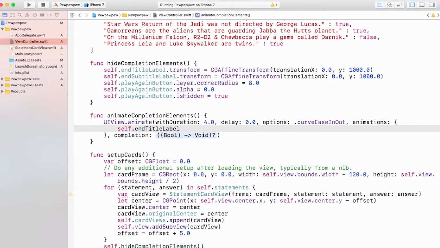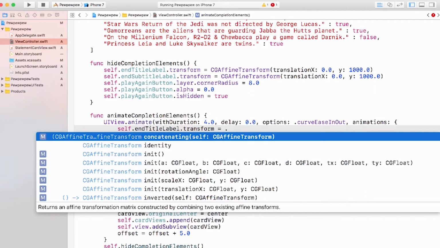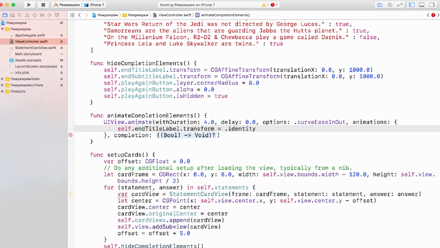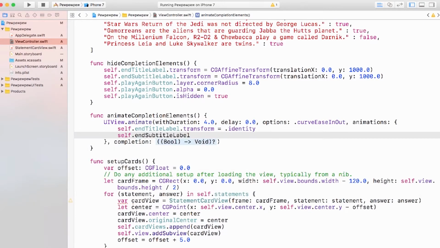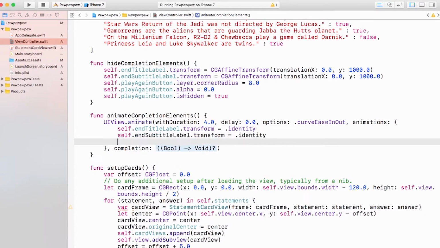Self.endTitleLabel.transform, the transform we adjusted before, is equal, and if I type dot, we have this property identity. There's something known as an identity transform, which simply moves your label back to where you originally placed it. So we did that for the end title label. Let's do that for the end subtitle label as well. Dot identity. Again, this is going to take those labels that we placed way at the bottom of the screen and just bring them back up to the top.